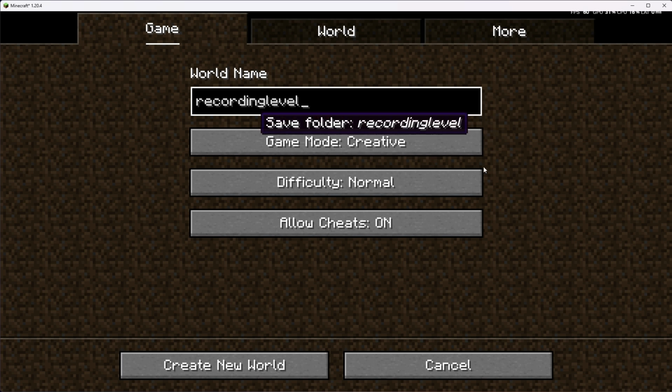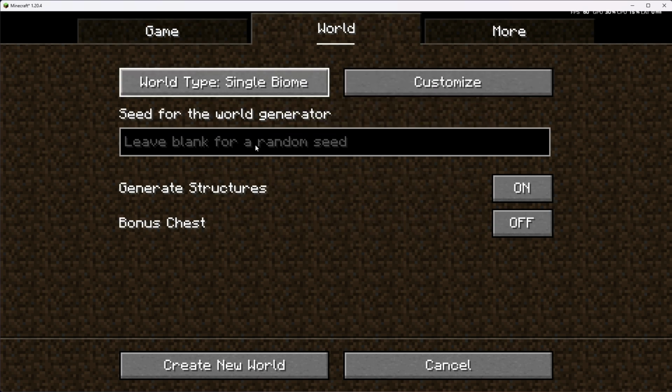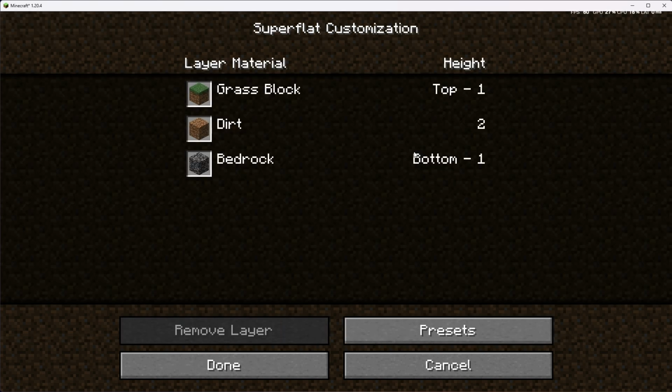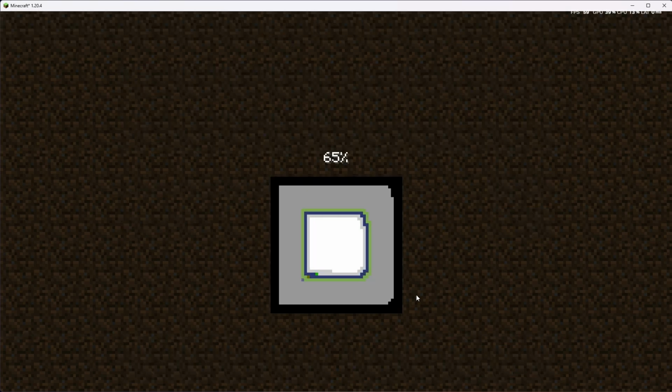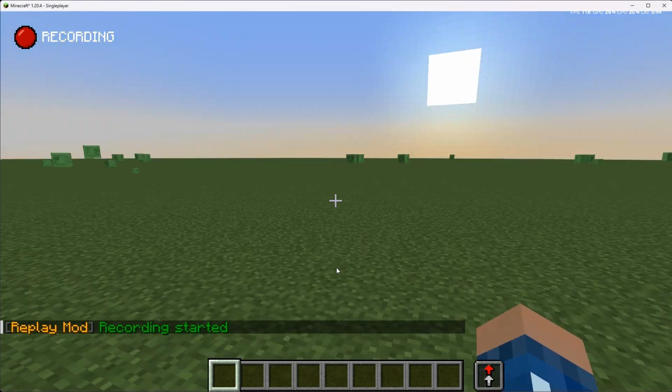Okay. And then what I usually recommend is just making a flat world because it's usually easier, but you can do a survival world or anything. It's just easier for building stuff, so grass block, dirt, and then done. So I'll generate a flat world. So here we are in the flat world.